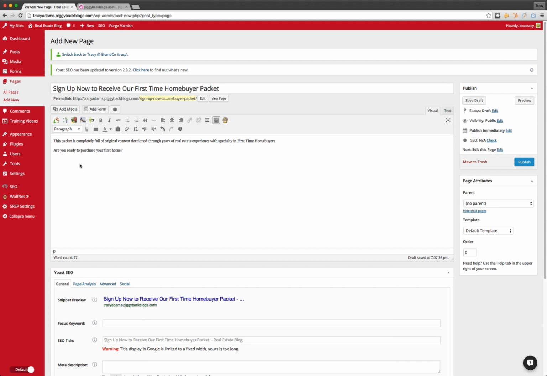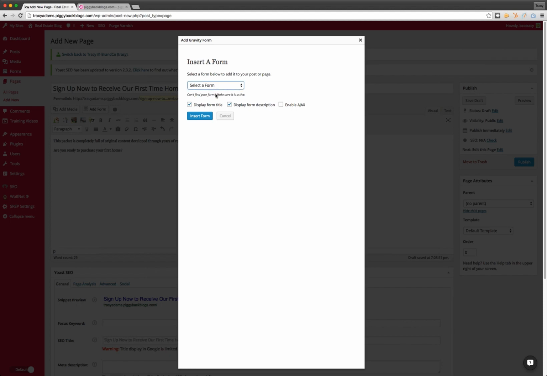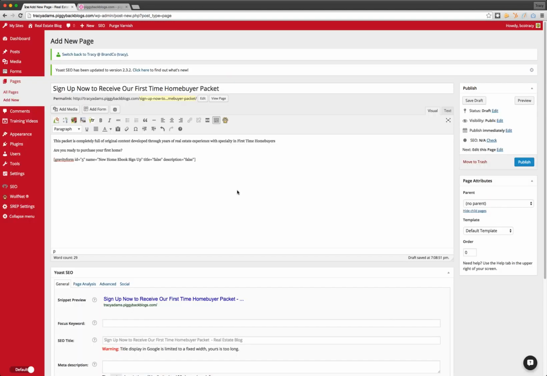So now we need to add our form so that we can get their information. So we click here where it says add form. We're all familiar with the add media button, but the add form button was added when we activated that plugin. So we click add form and we click to use the new home ebook sign up form that we just made. And let's get rid of the title and the form description. We can add those in later if we want. These are pulling from that pop-up that was originally there whenever we clicked to do a new form, but I just did the name of it so that I could easily play with it. So let's just go ahead and publish it.